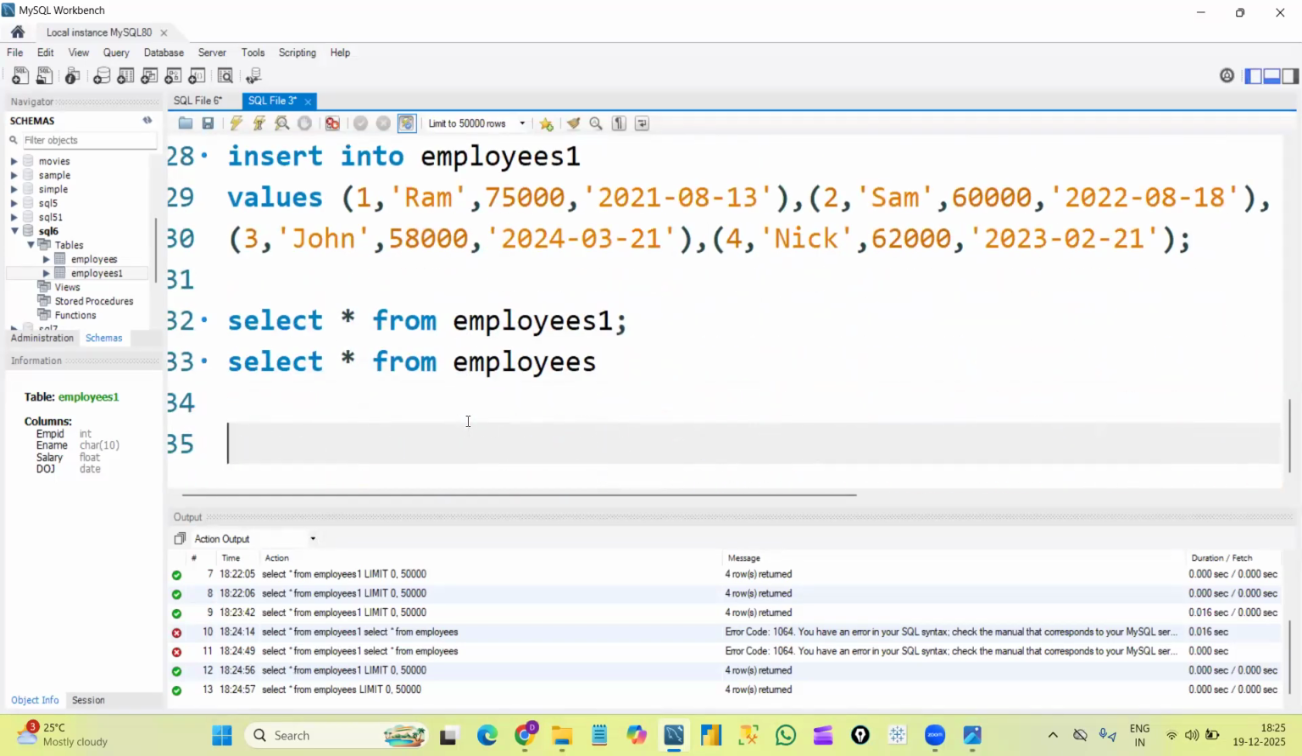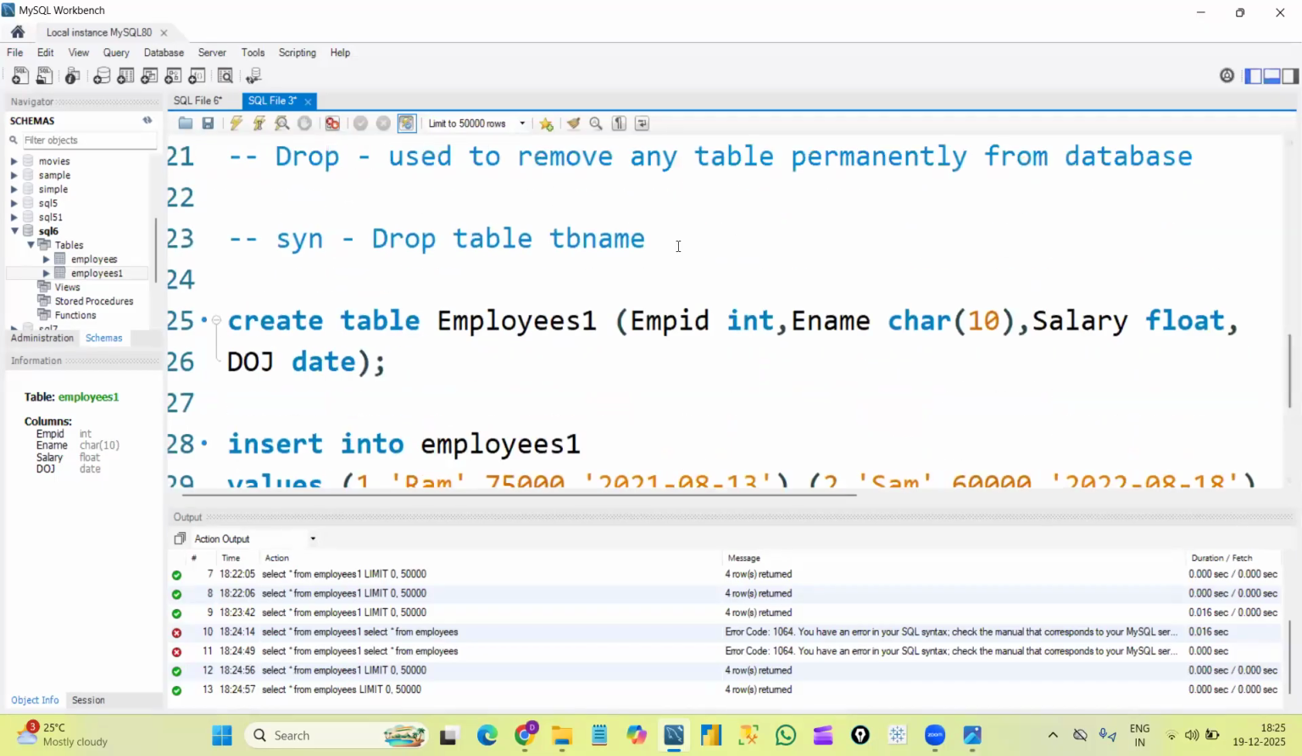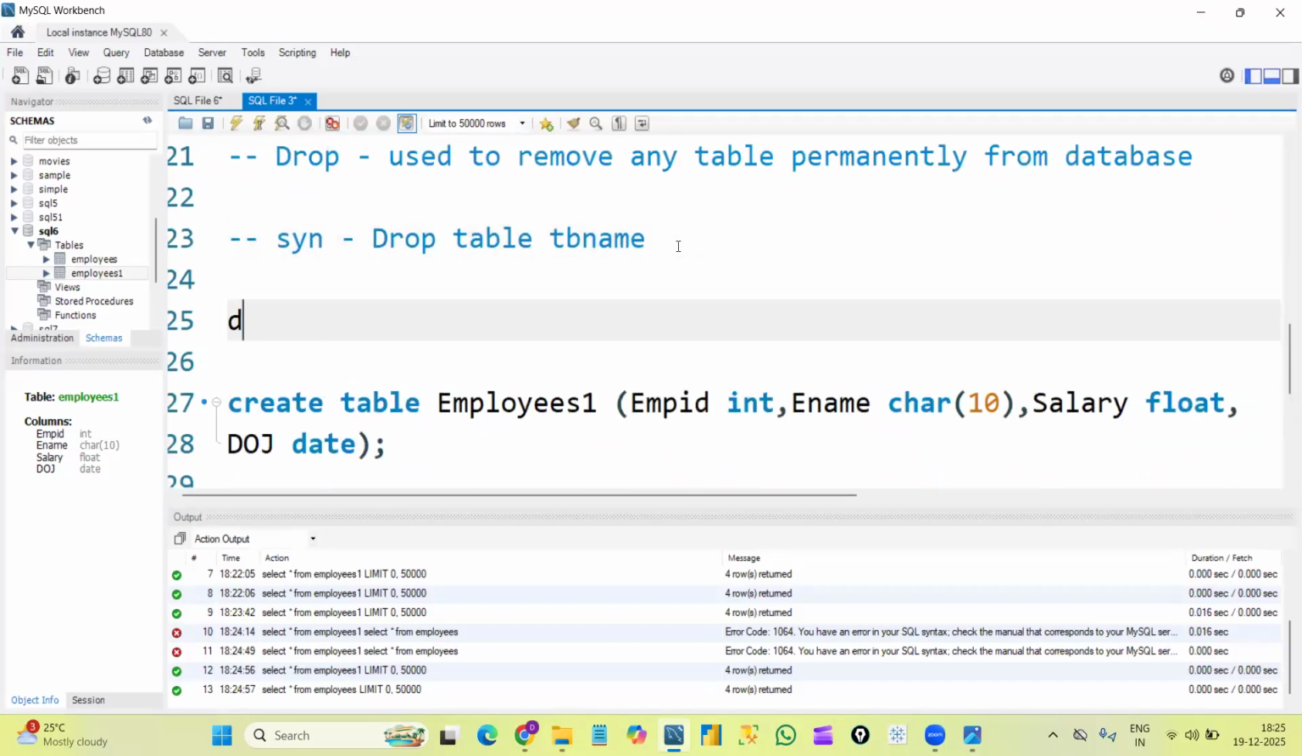Multiple statements, if you want, you can execute. But we need to make sure to keep the semicolon at the end. Okay. Now, Divya, let's get back to drop. So drop table name is employees one.